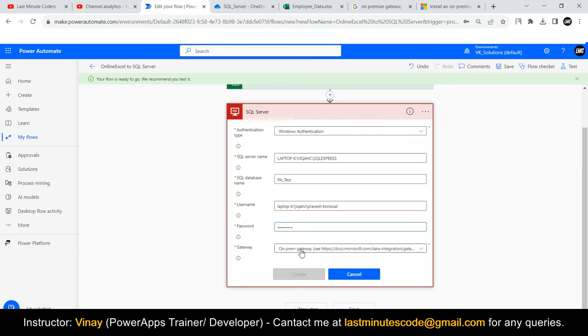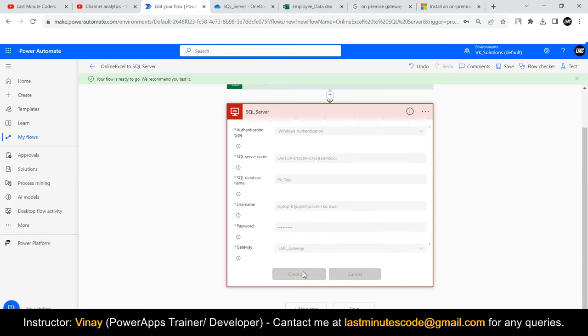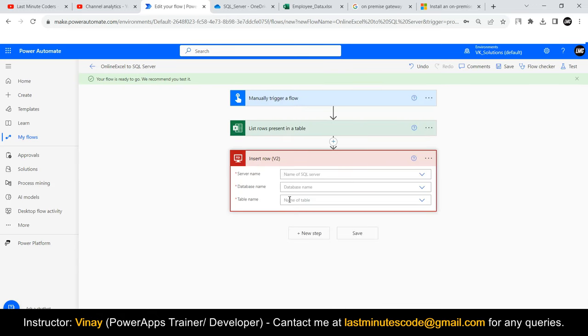Well and good. Now it is asking me to select the gateway. LMC gate is my gateway, so I'll select this and hit on create. Wait for a few seconds. Sometimes it gives an error, don't worry. Just hit on create again, it will work. See, it worked for me in the first go.